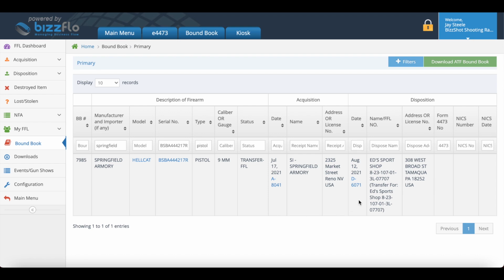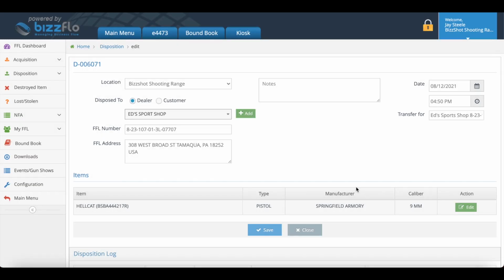Lastly, a disposition record will have been made, which you may view by clicking on the number under the disposition date column.